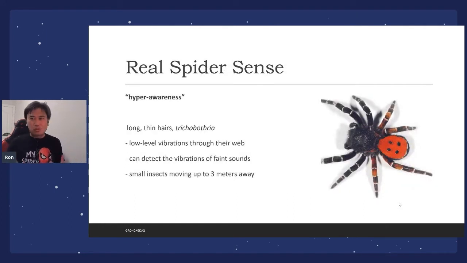And of course, the real magic, what I'm really happy about, is that real spider sense. Real spiders have this hyper awareness through long, thin hairs that every time I look at them give me chills, the trichobothria. They can detect low-level vibrations through their web, and can detect sound vibrations too, and also detect small insects even 3 meters away. So it's very interesting how they can navigate with that real spider sense.